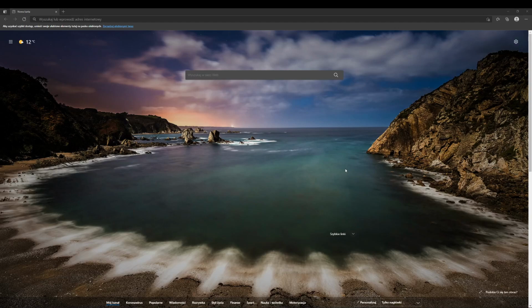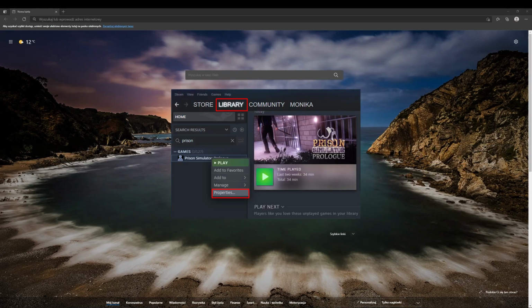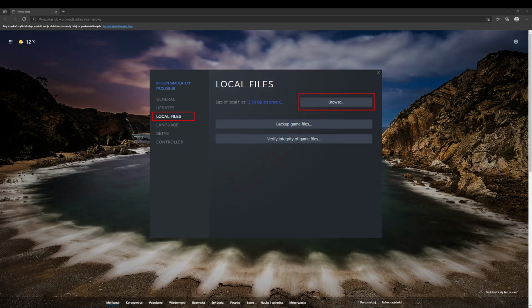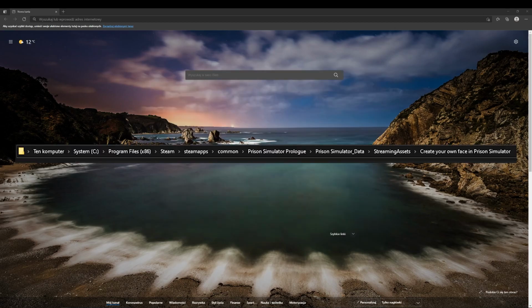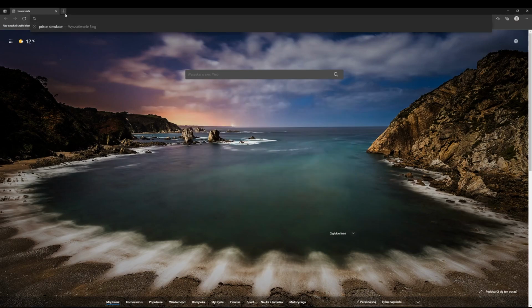So for the second method of putting your face on one of our prisoners, the first thing you'll need to do is locate a PSD file that we have provided with our game, which will help make this process a bit easier for you. So you can either copy and paste this path into your Windows folder browser, or you can go to your Steam library, locate Prison Simulator, right-click, go to Properties, Local Files, Browse, Prison Simulator Data, Streaming Assets, create your own face in Prison Simulator, and there's the PSD file that we'll be using. So now that we have that, let's open Photopea.